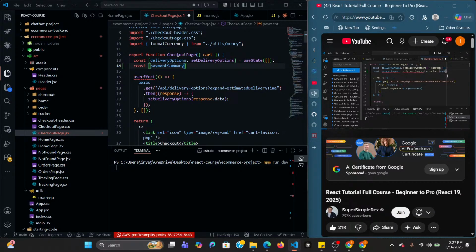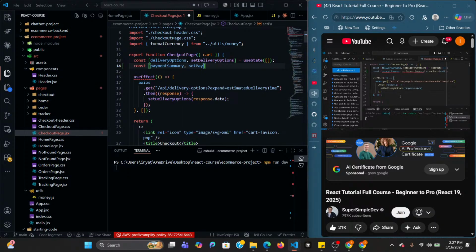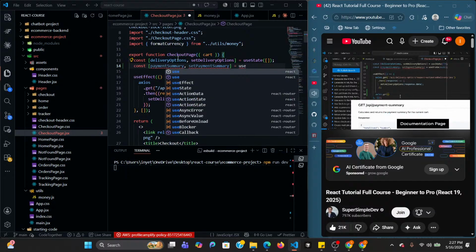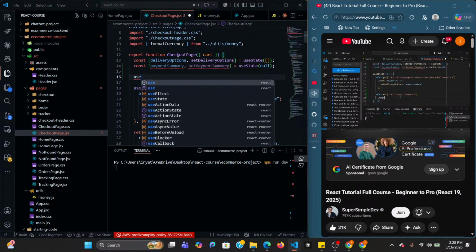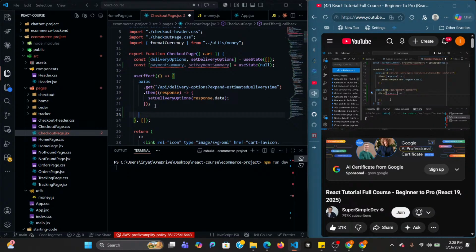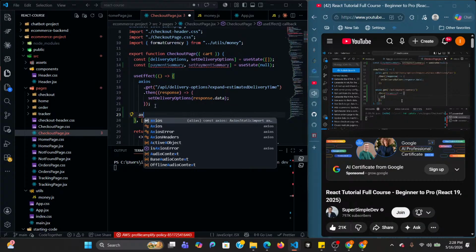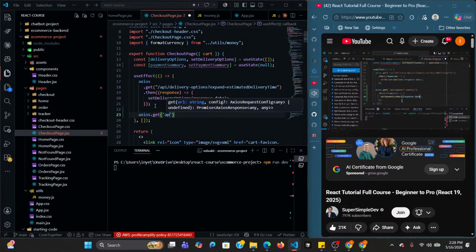Next, we're going to use Axios to get the payment summary from the backend. So down here, we'll use axios.get brackets, and we'll give it the URL path /API/payment-summary. And we'll use .then to wait for a response and give it a function. And inside here, we can get the response. Once we get the response, we're going to use set payment summary brackets response.data to save the data inside here.